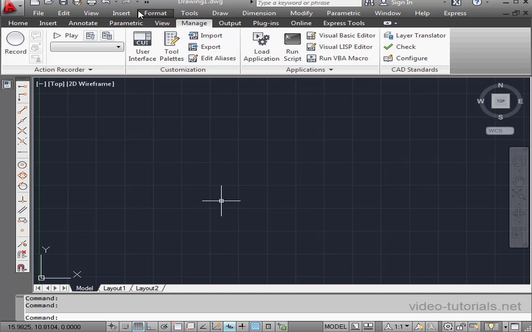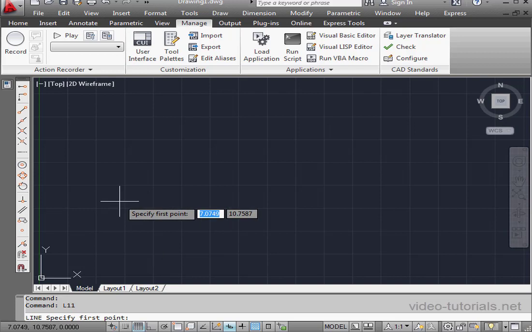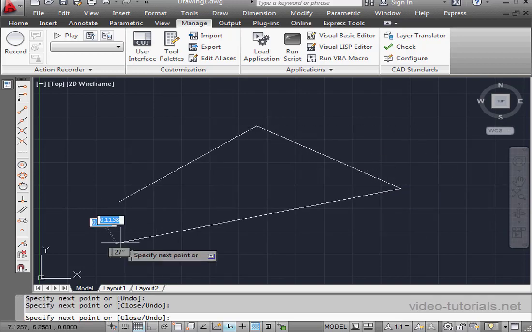Okay, now let's type L11 in the command line. As you see, while I'm typing below, the alias L11 and the full command name line appear. Let's press Enter to accept. And the line command is active. Let's press Escape to exit the line command.